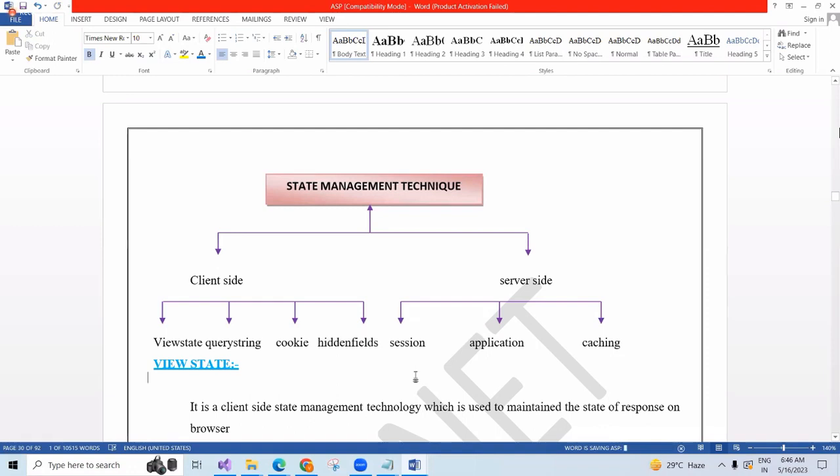Okay, so see, we have two types of state management techniques: one is client side and one is server side. What is client side? View state, query string, cookie, hidden fields. In server side, we have session, application, caching. Hidden fields is not that much required, so I will explain about view state, query string, and cookies. Okay, we'll see examples on it.